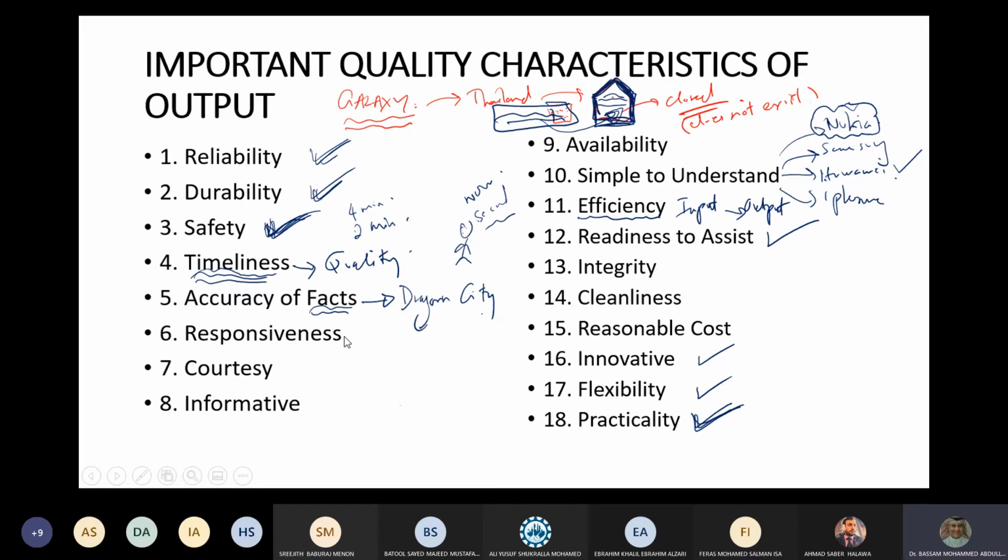Okay, responsiveness. Maybe some people mix up timeliness and responsiveness. Take the example of the waiter again: when you order food and you're waiting for your food, timeliness means that when you call them to order, they come to you within no time. So that is timeliness.